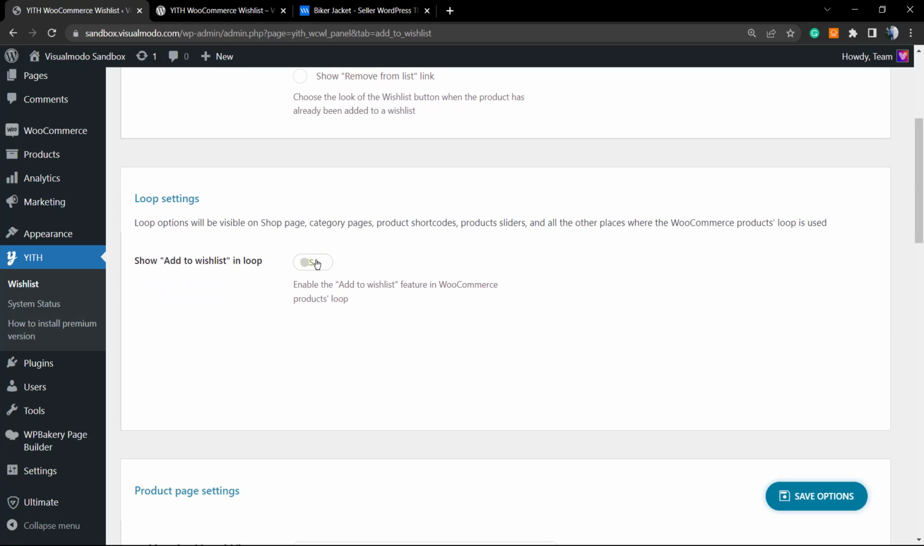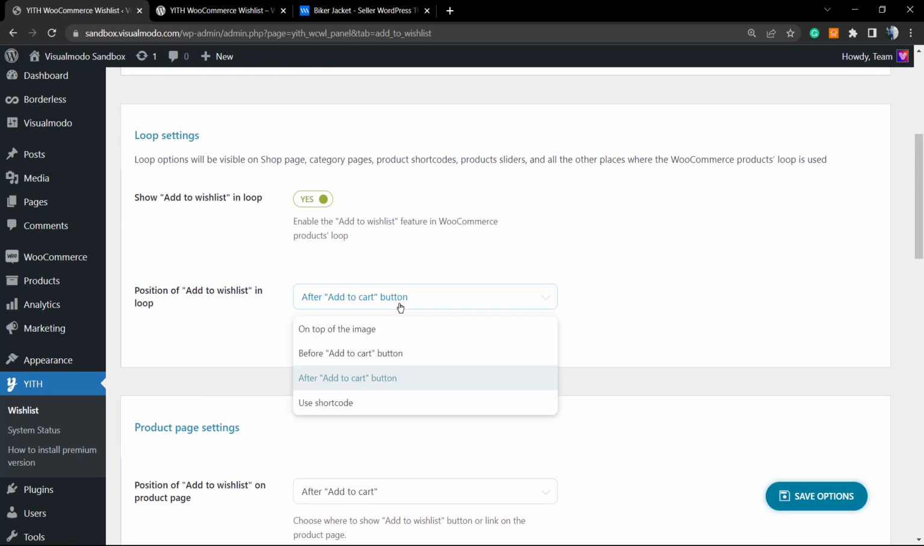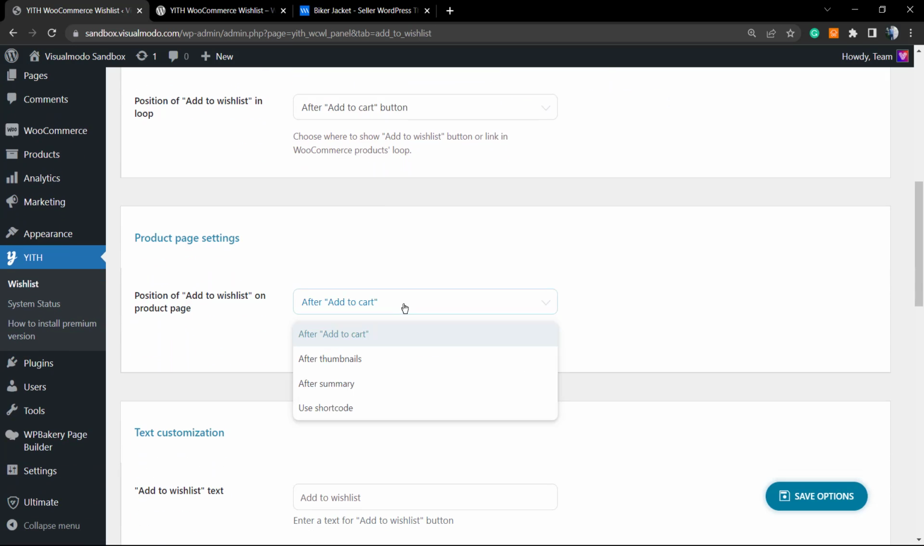I will keep that marked so we can review. After the dash with list button, we can change this, okay? To on top, before, use a short code. This is nice, the option, okay? Product page settings, after add to cart.